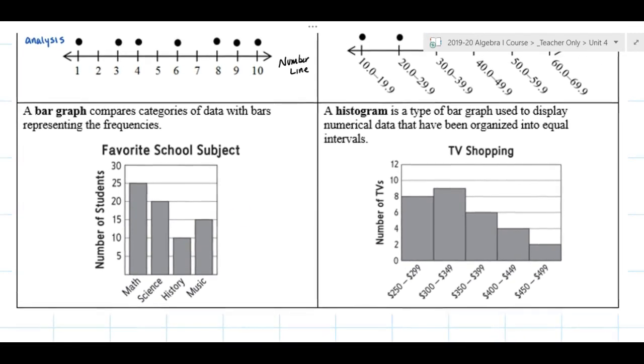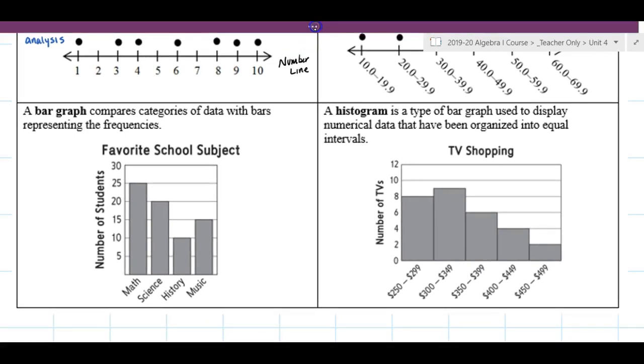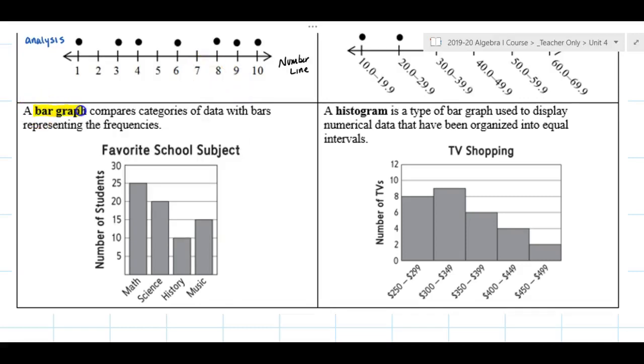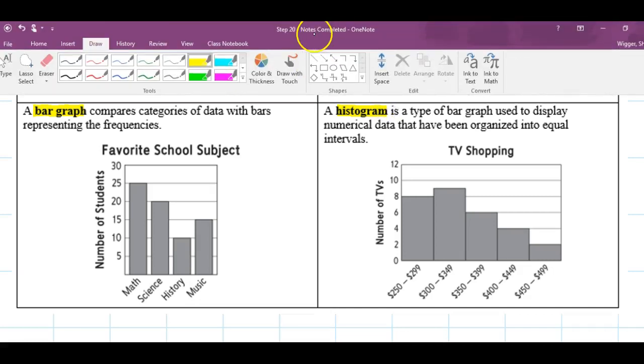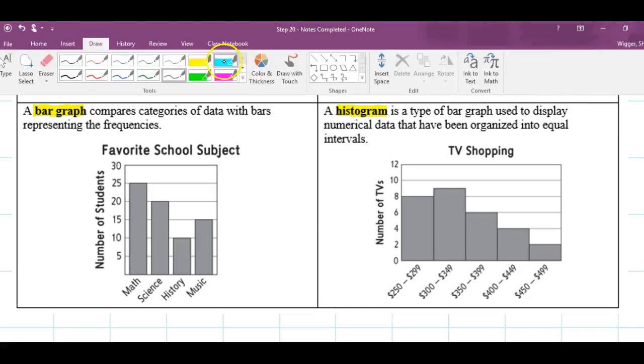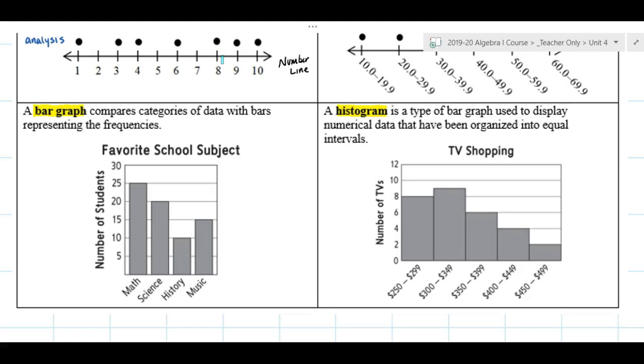All right, the difference in a bar graph and a histogram. At first glance, they look pretty similar, but we're going to find the differences. A bar graph compares categories of data with bars representing the frequencies. We know that frequency means the number of. It's comparing categories of data.